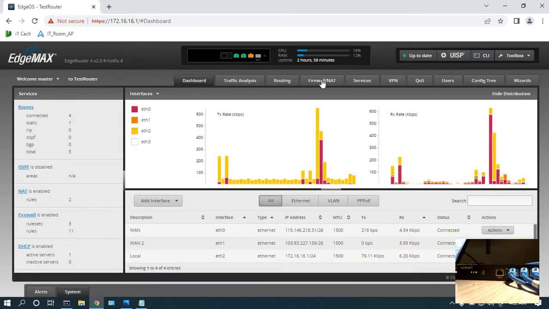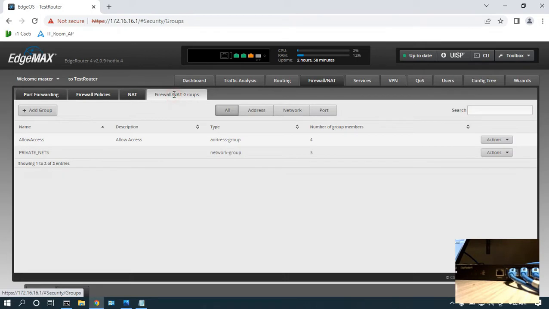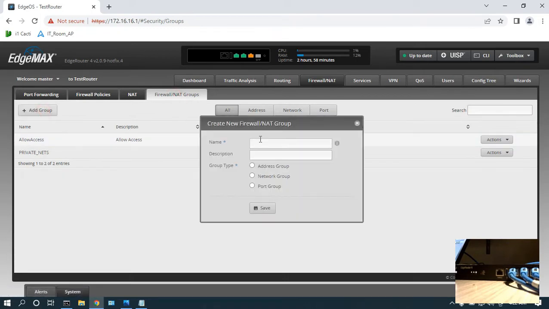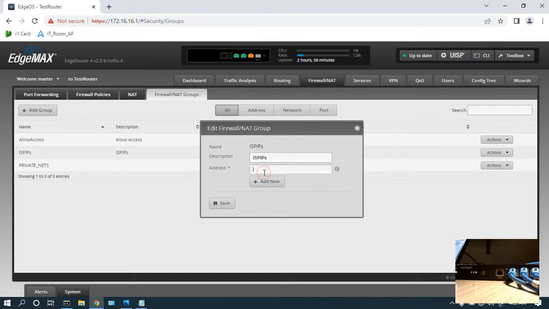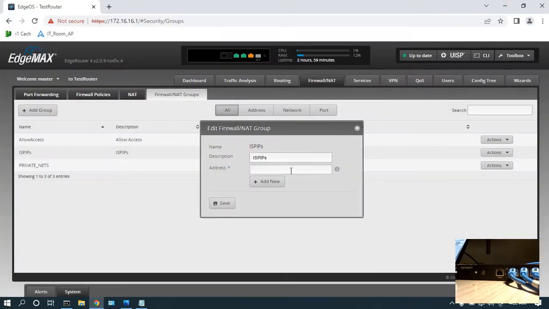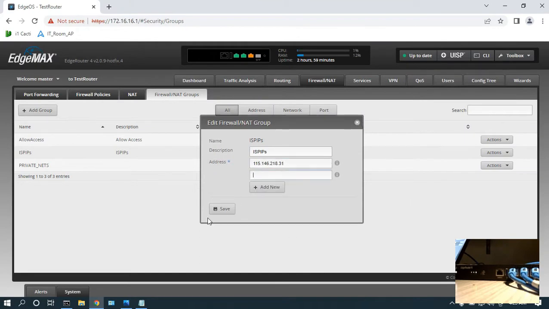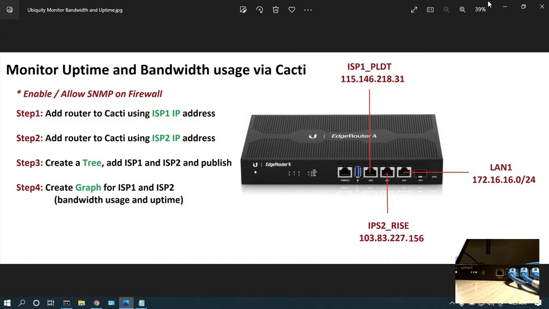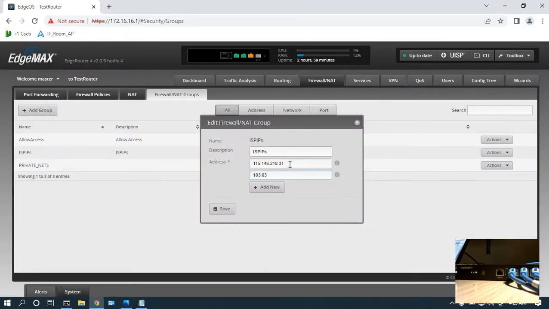And now let's go to firewall NAT and firewall NAT groups. Let's create a group of the ISP1 and ISP2 addresses. ISP IPs, address group, save. Put in here the IP addresses of our ISPs, ISP1 and 2. So 105.1.1.31. Then the secondary ISP, which is this one. Hit save.